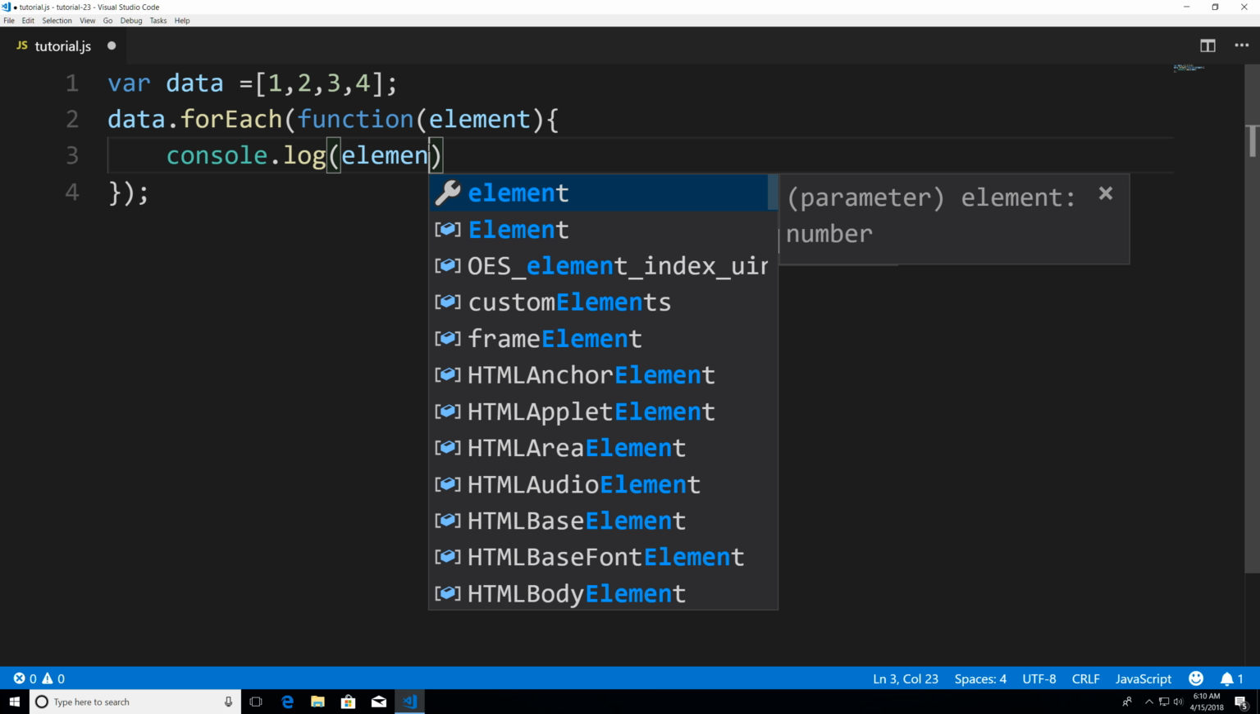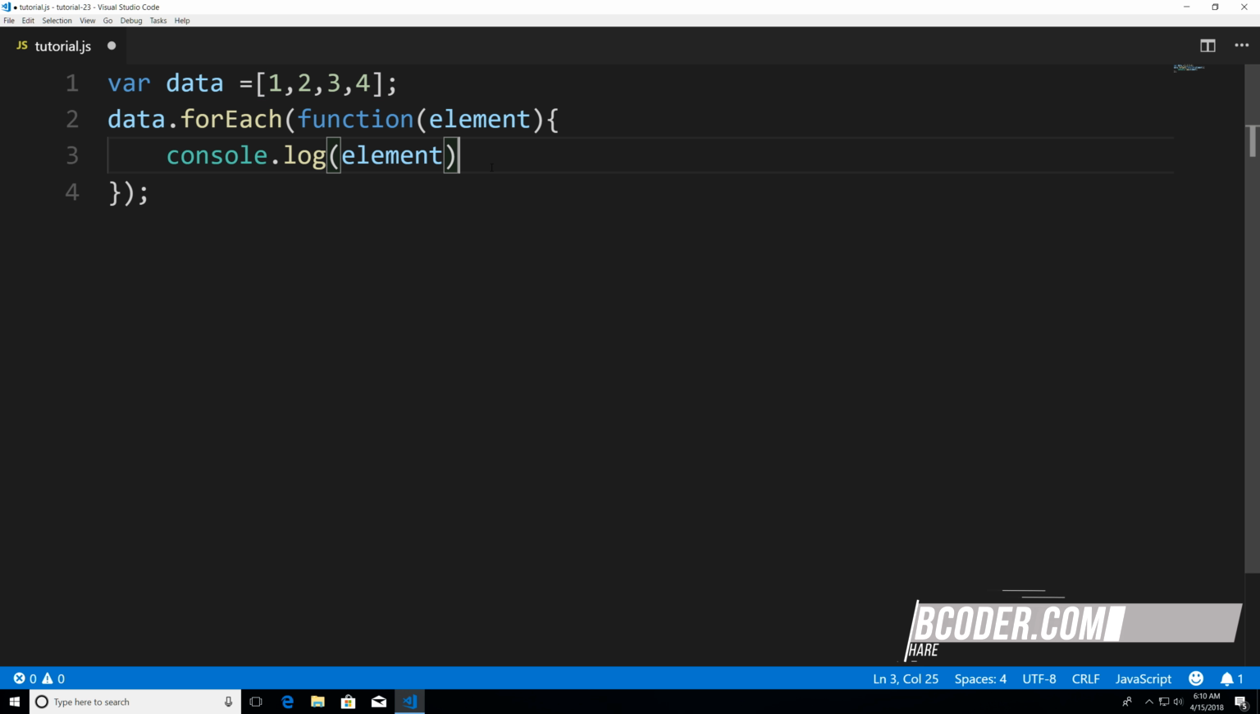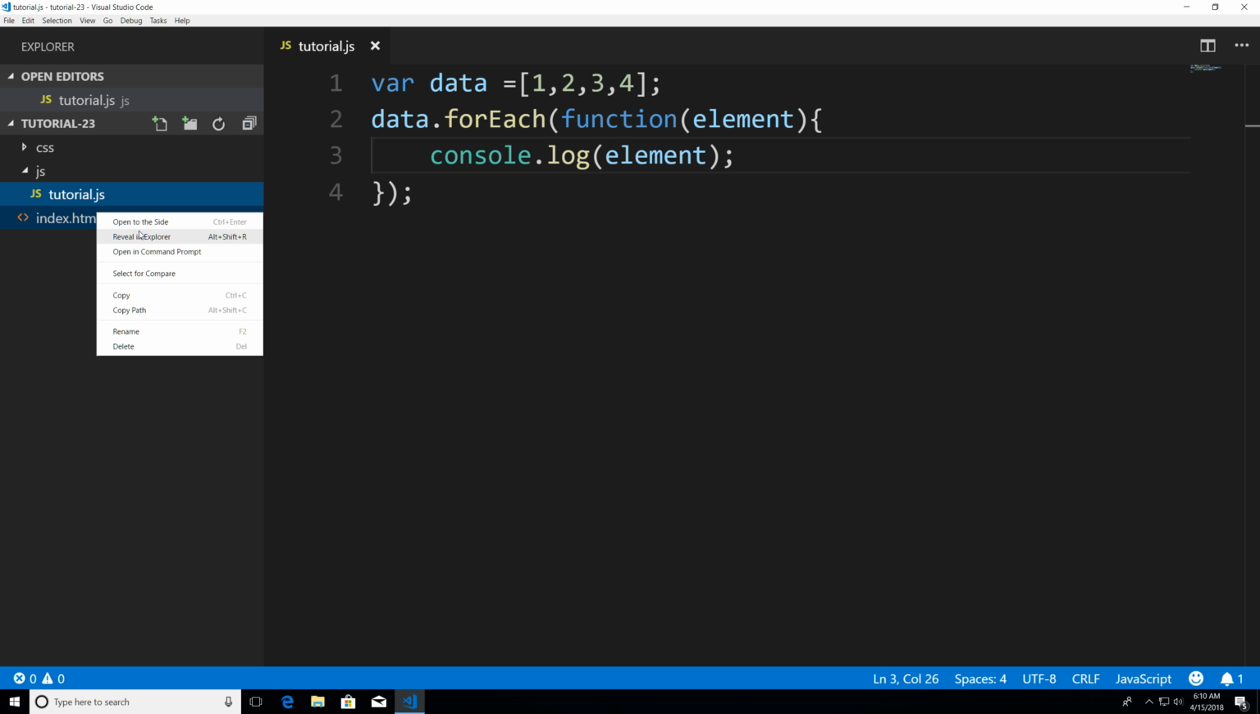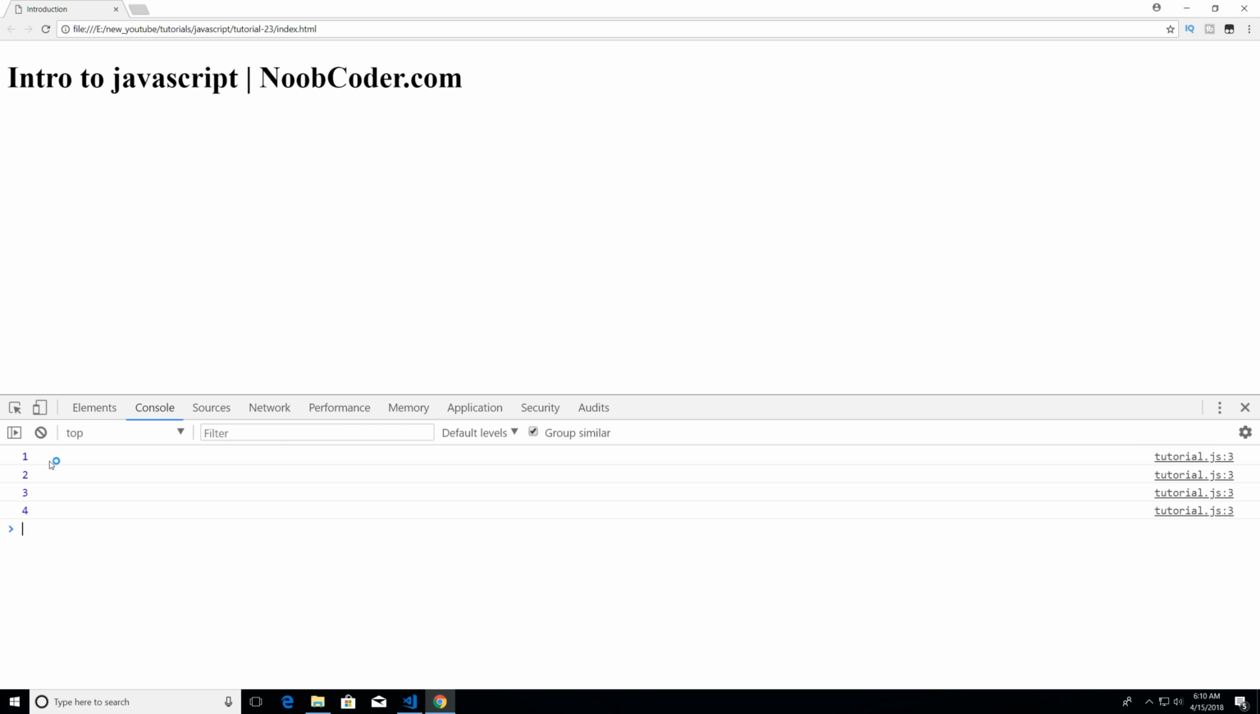Now element is the actual elements within our array. So I'm just going to end it with a semicolon, Control S to save, Control B, right click, Review in Explorer, double click, F12, and you can see that our array is being iterated through. So we go from index 0, 1, 2, 3, and it's printing out the elements 1, 2, 3, and 4.